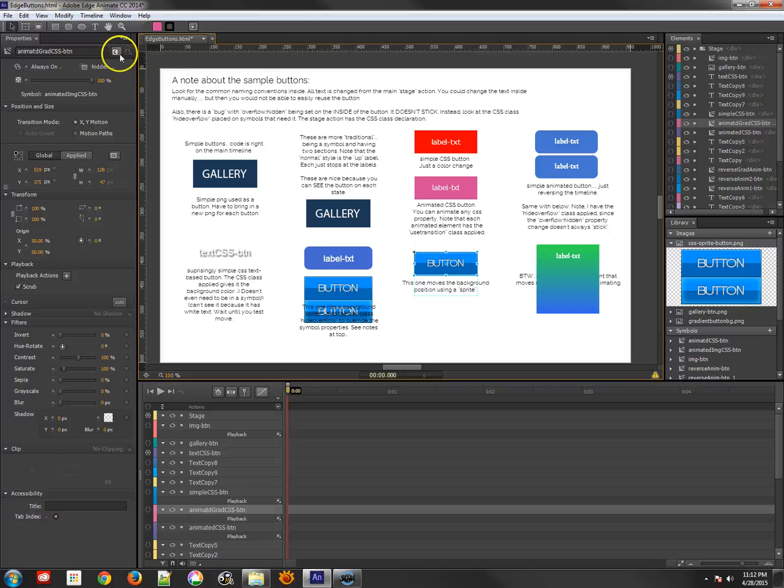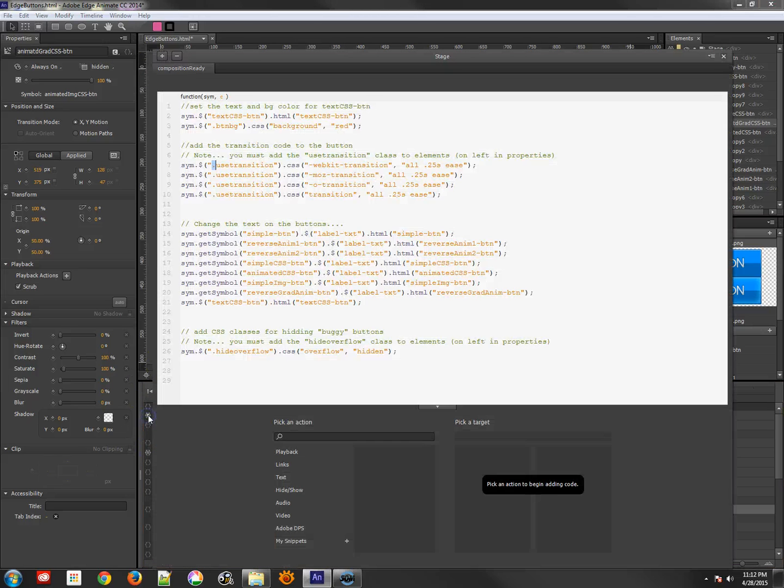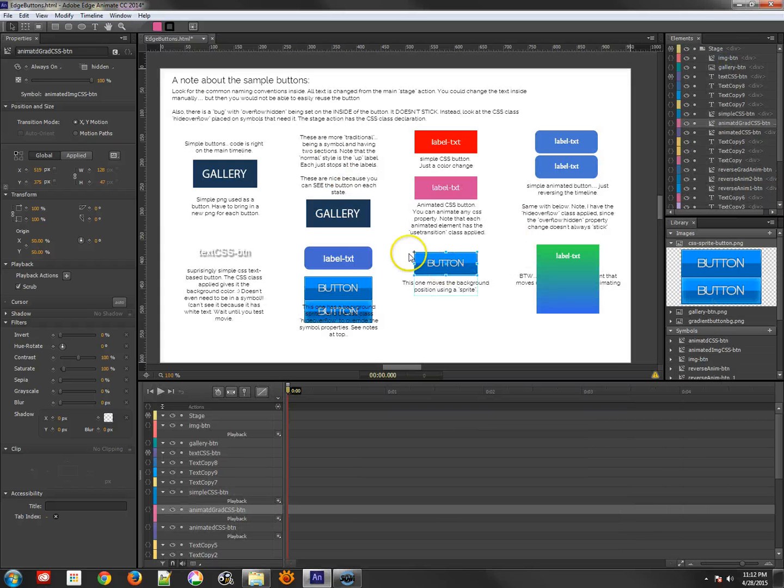So what I do is I add a class, and this class is called hide overflow. And I'm adding that to the outside. What this does is, along with my code over here, here it is, hide overflow, anything that has been given that class will get overflow hidden. That makes sure that it won't accidentally be seen.